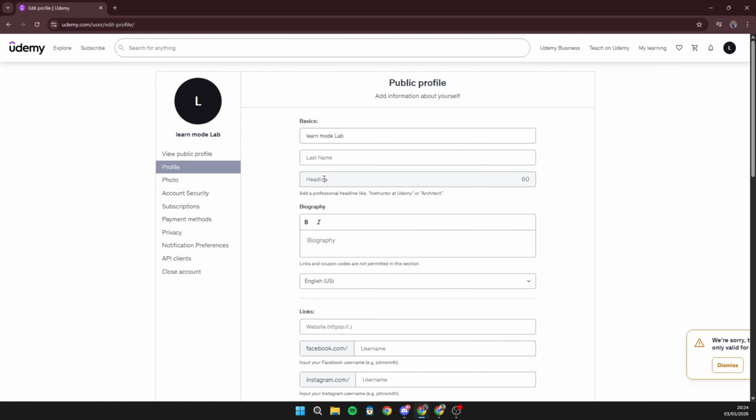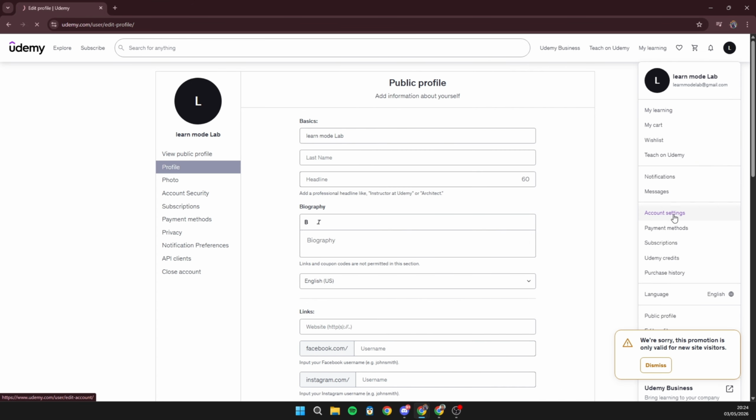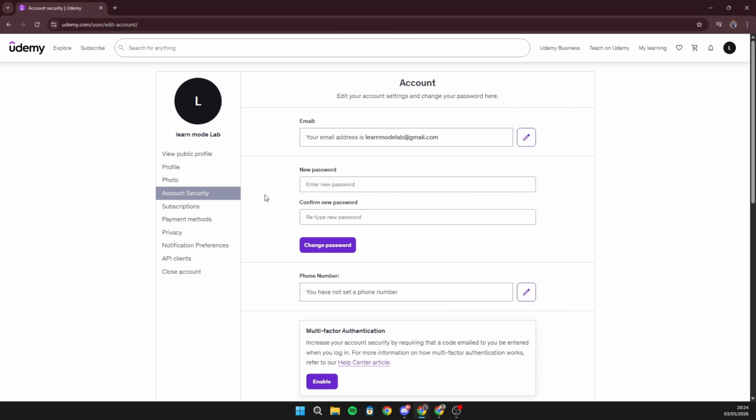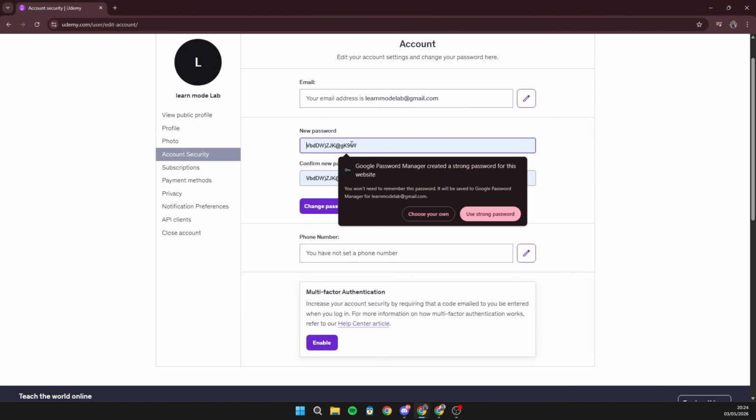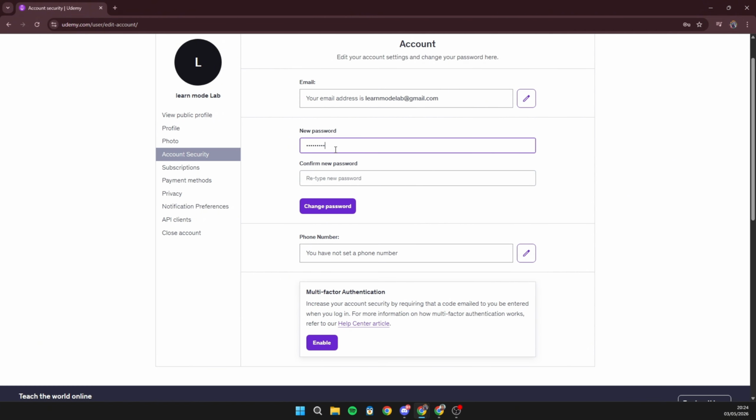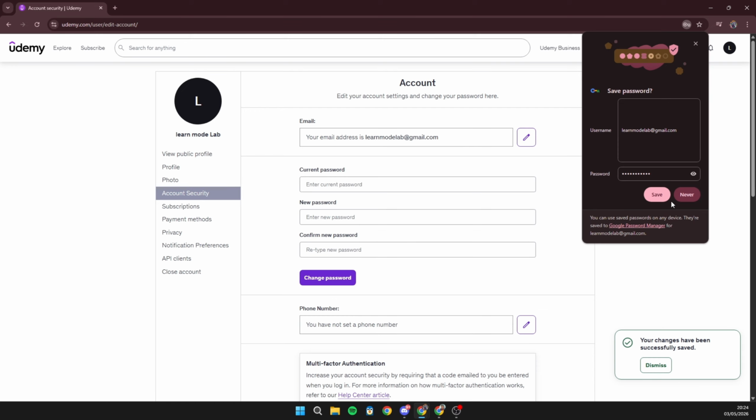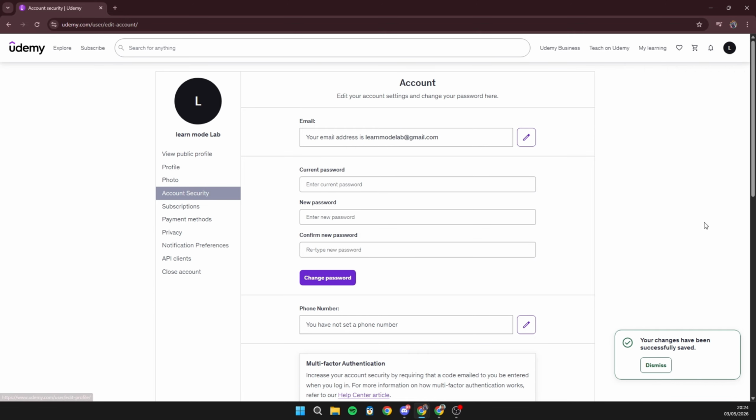If your credentials are correct, you'll be taken to your Udemy dashboard, where all your enrolled courses, progress, and learning history are organized. Once logged in, you can browse new courses, continue learning, or access your account settings.